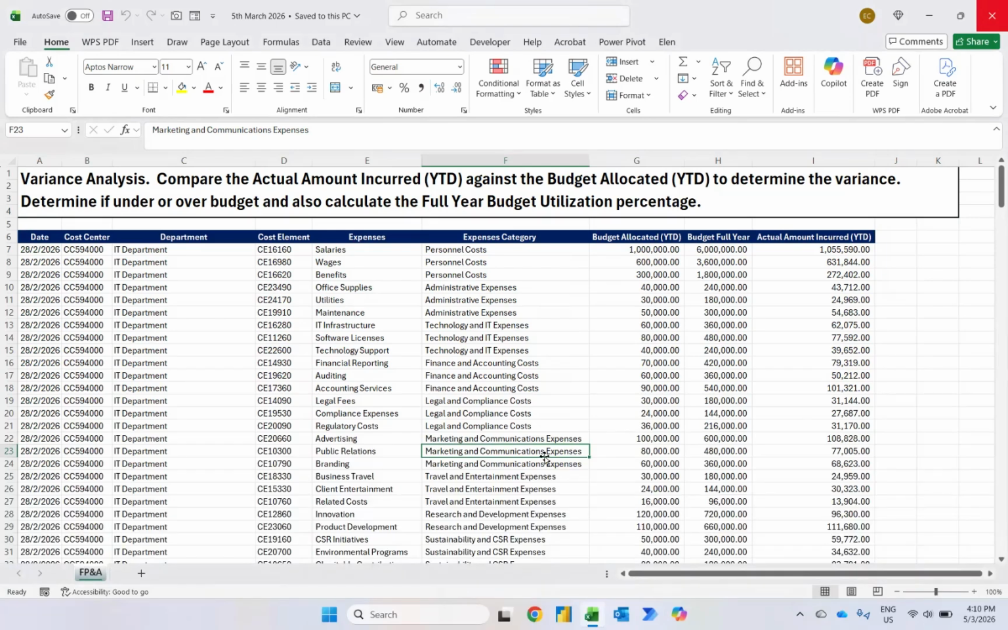So today we will learn how we can actually prepare a variance analysis report, and not only a variance analysis report, but we can also understand the budget, full year utilization, and also the year-end utilization.